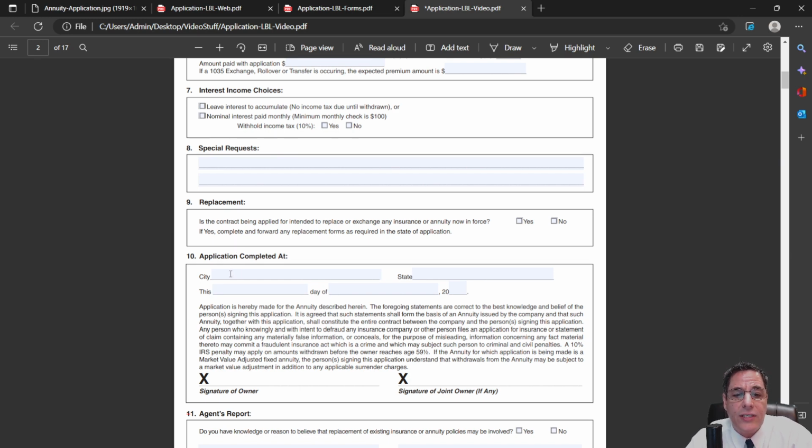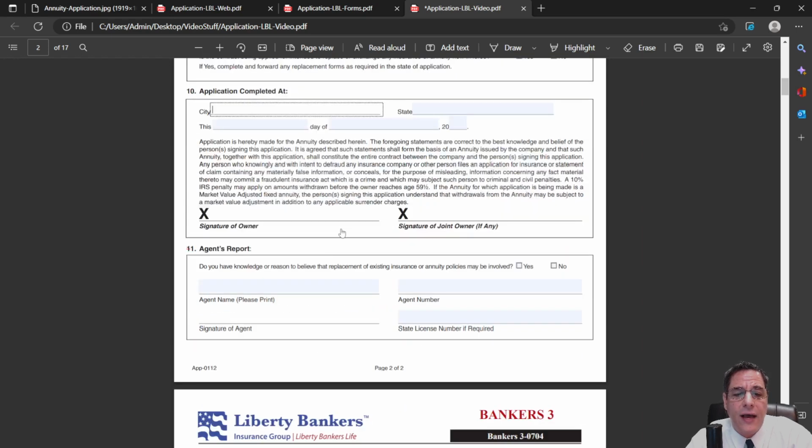Then here's the part for the agent to complete with the owner. Actually, this is the owner's part, where you put the city, the date it was signed, and all that good stuff. And again, more with the replacement here for the agent to sign. And as the agent, you go ahead and put your name and agent number in and you sign the app there.